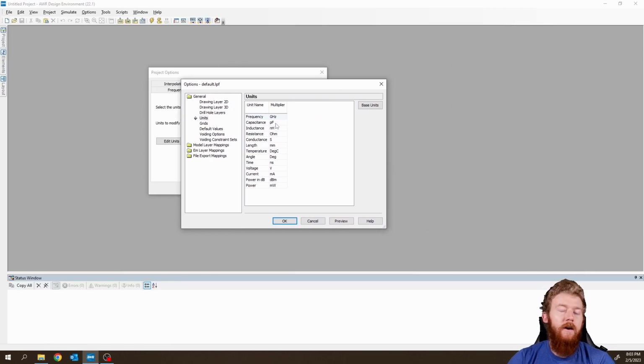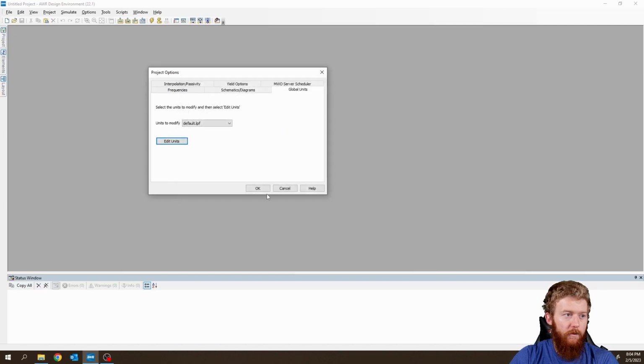Let's say for one design, we're working at really high frequency and we want picofarad and nanohenry capacitance and inductance values. Maybe for another one, we're working at a little bit lower frequency, so now we want nanofarad capacitors and microhenry inductors. That's definitely an option that you have here. This is just a little bit to get you familiar with AWR and the menus. We'll talk a little bit more about these menus as we need them.